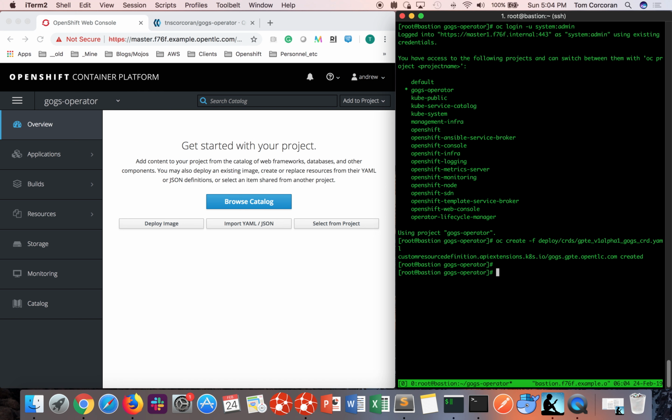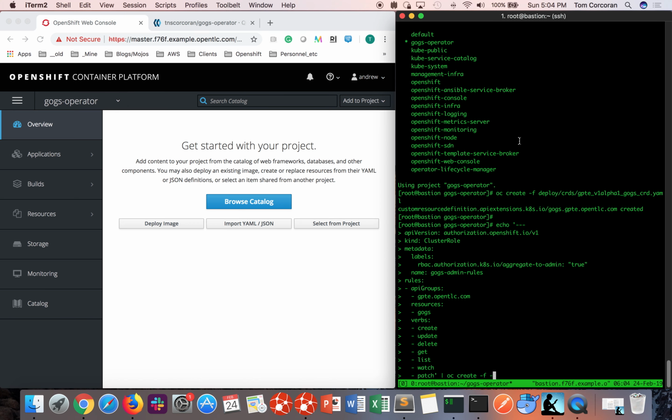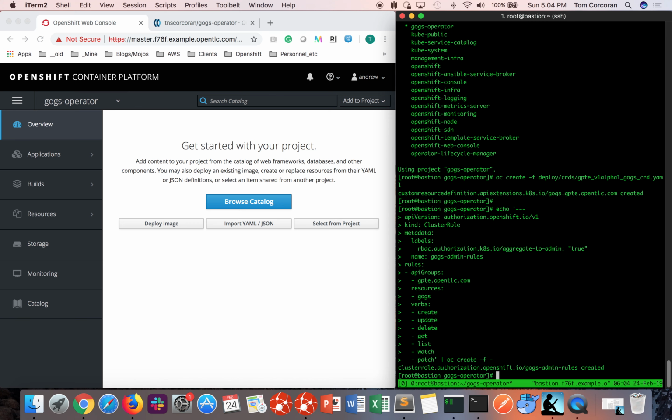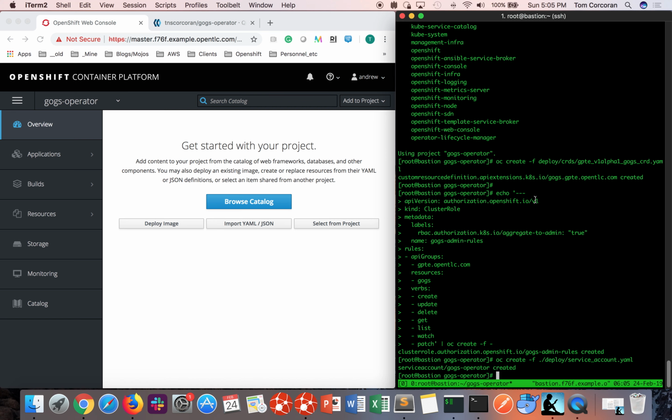That has been successfully done. Next, we want to create a cluster role, which will define actions that can be done at the cluster level. You can see the verbs here that it contains. We also need a service account. That's the non-human user account that will be doing the actions that the operator needs to do.